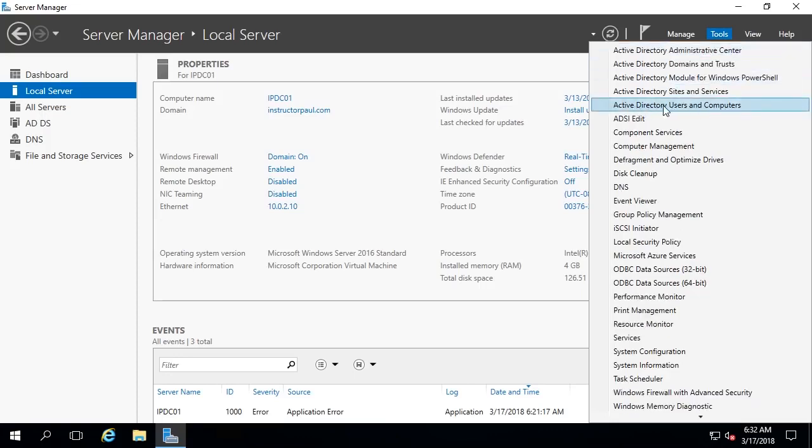When someone tells you, hey, create a new user account or reset my password in Active Directory, they don't mean the administrative center. They don't mean domain trust or module or sites and services. They mean Active Directory Users and Computers. 98% of the time, they're talking about Active Directory Users and Computers. So we're going to go ahead and open that up.